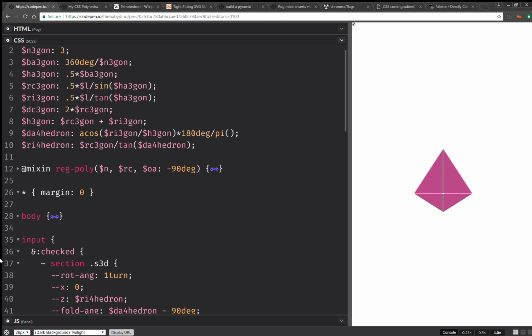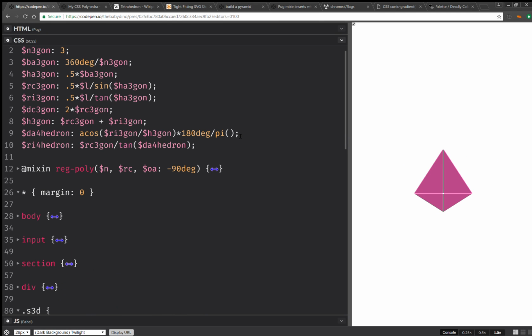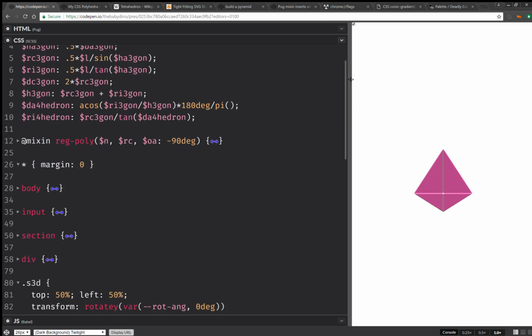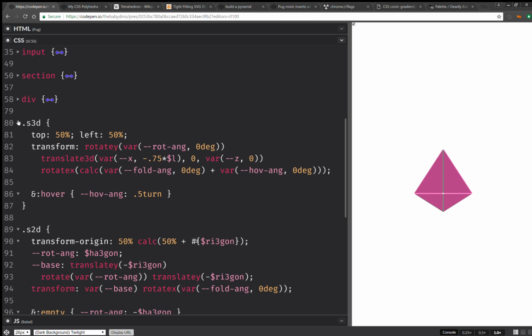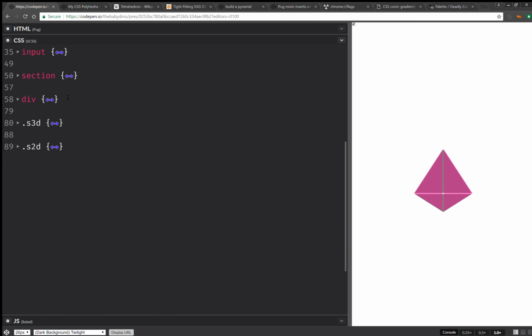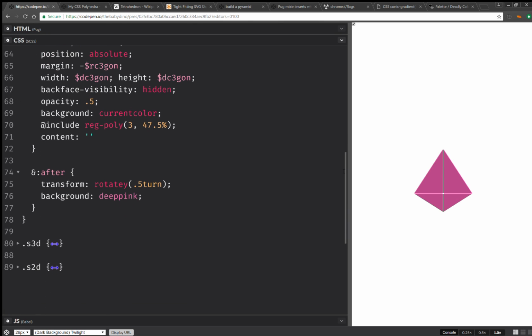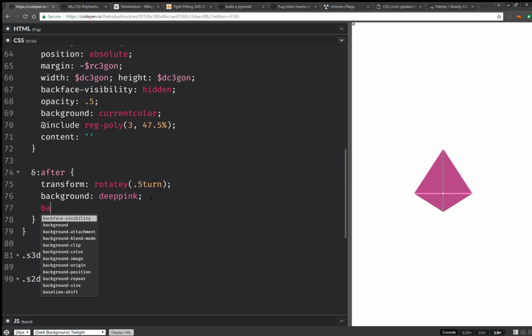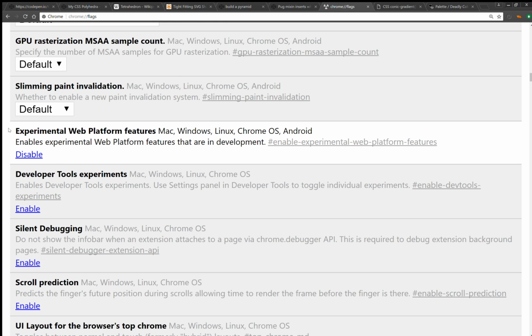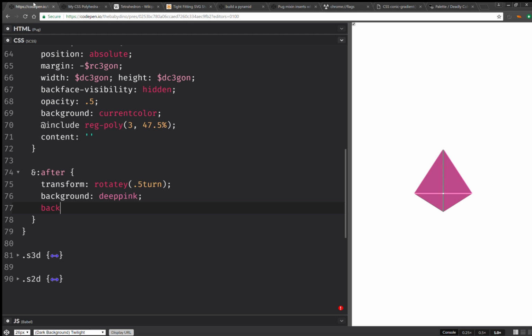So yeah, this looks nice. Now the next thing that I want to do is make those faces a bit more interesting and add some gradients to them. I'm going to use conic gradients, native conic gradients, so that I can use CSS custom properties. The thing is, this is only going to work in Chrome and only with this flag enabled. Using the polyfill, I can't use CSS custom properties inside.